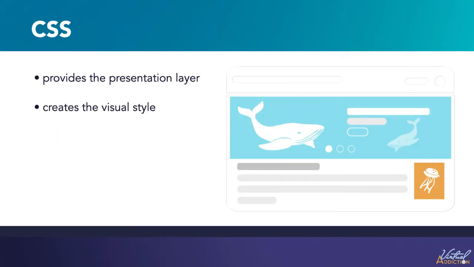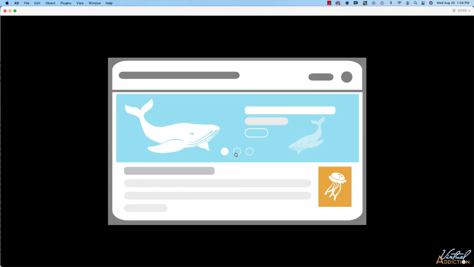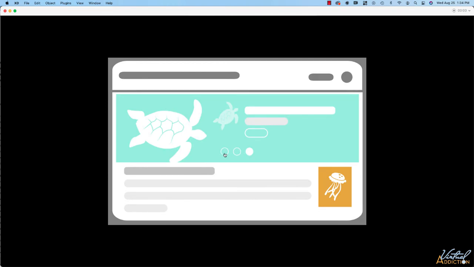CSS, or cascading style sheets, provides the presentation layer and creates the visual style of the web page. It uses colors, layout, typography, and more. The behavior layer is handled by JavaScript. It adds interactivity to the page, things like creating a slideshow or aiding in form interactions and submissions, and many more useful features. When we use JavaScript, we can add so much more to a website, giving our end users a more rich and customized experience.